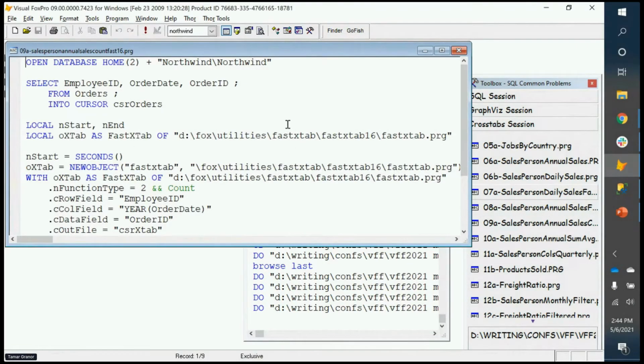So here, this time I'm not bothering to aggregate by year. I'm just grabbing employee ID, order date, and order ID from the order table. I could actually run this against the order table if I wanted. And then in the FastXtab properties, I'm setting the function type to 2, meaning count. I want to count how many orders for each employee each year. The row field is employee ID. I don't have to specify that because if I don't, it'll use the first column of the data. The column field is year of order date. So I'm saying aggregate across years. And the data field is order ID. So what I'm saying is I'm going to count order IDs by employee by year.